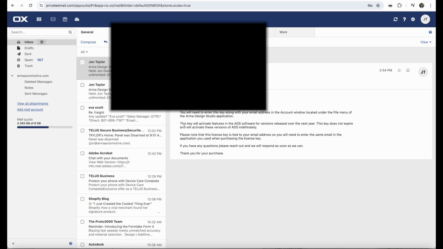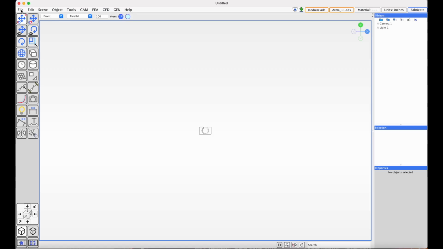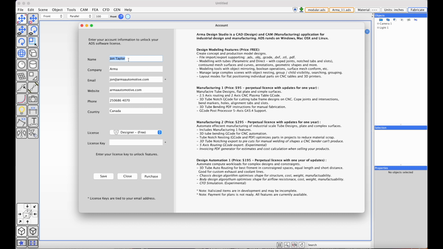I'll need to enter this along with the email address. The key will activate features in the versions released over the next year. The key does not expire, and it will continue to activate the features in the supported versions. You launch the application, select the File menu, Account, and enter your information. Each license key is tied to an email address, so you will need to enter in your account the same email that you made the purchase with. Paste in the license key. The key will tell you which version of features are unlocked. The year the key expires, it will set the version, and you can click Save.